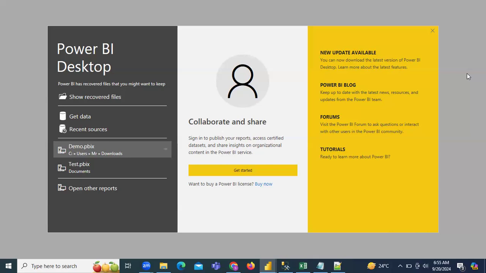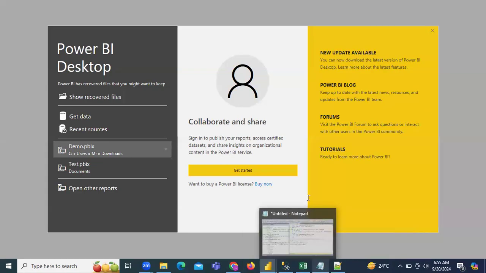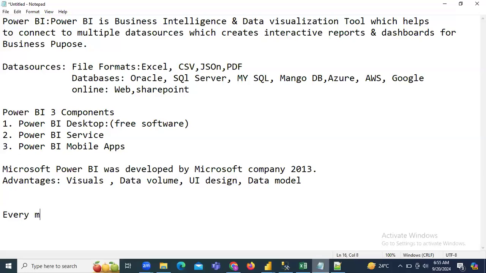Whenever you open it the first time, it will show this yellow pop-up. You can cross check it; it will tell you what updates are available. One more thing, Power BI releases new features every month. Like on mobiles we have software updates, in the same way we have them in Power BI also.